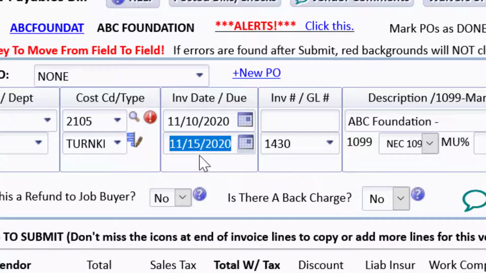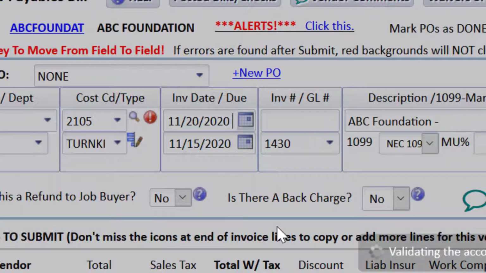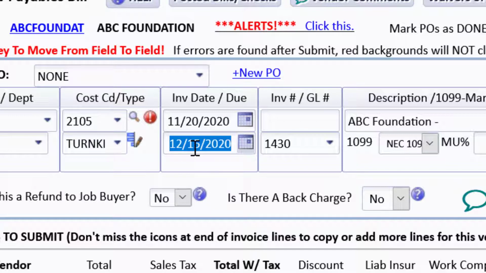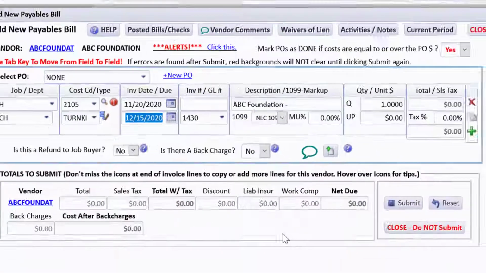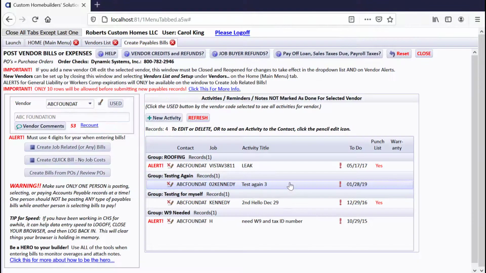Then it's applying the 15th following. So in this case, it would be the 15th of the month. If you're early in the month, it would be that same month. If your invoice date is late in the month, it would be the next month. So again, if we put in that the date is after the 15th, like the 20th, it's now saying it's due December 15th. You can search for bills to pay based on due dates, etc., so that's why all of this gets important. Anyway, that demonstrates what it did with ABC Foundation.